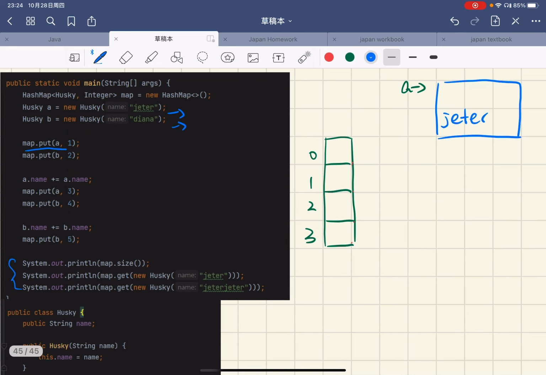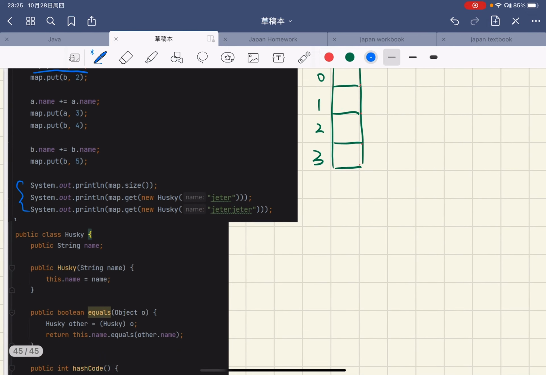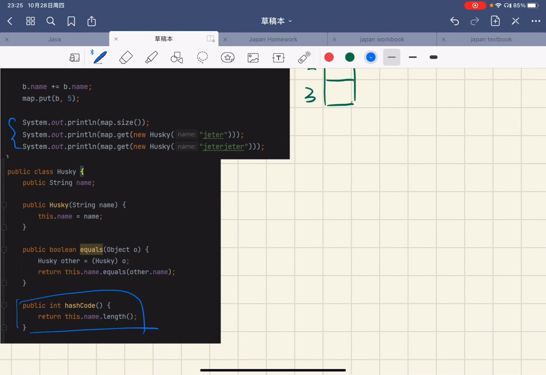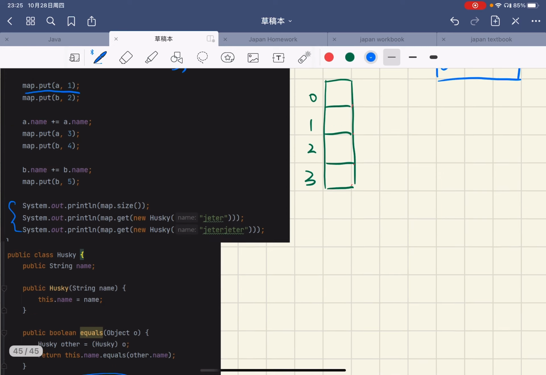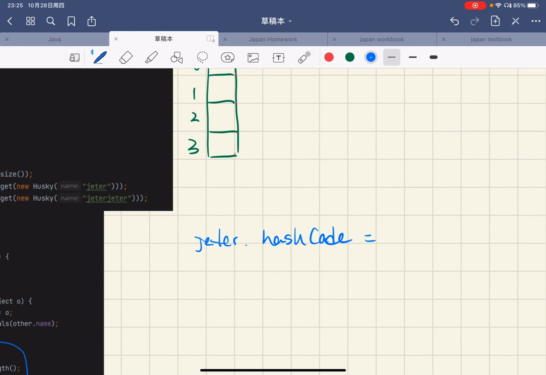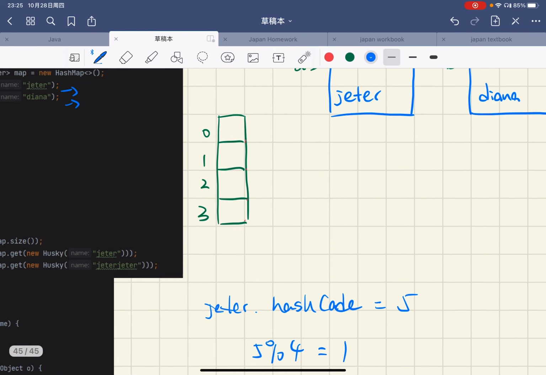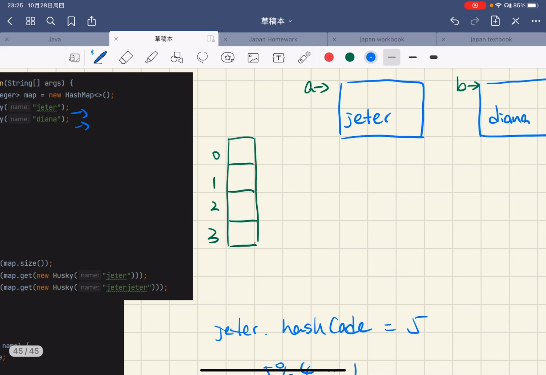Okay. So for this one, it puts A and 1. So we see that the hash code is calculated just by returning the name's length. So we know that jitter's hash code is 5, and 5 mod 4 is 1. So we know that we should put it in index 1. So we will have its key and its value 1 here.